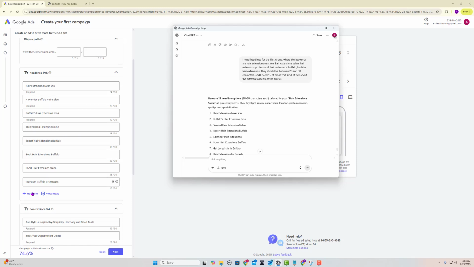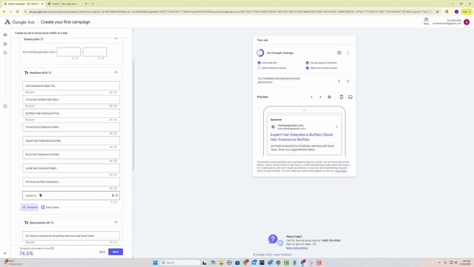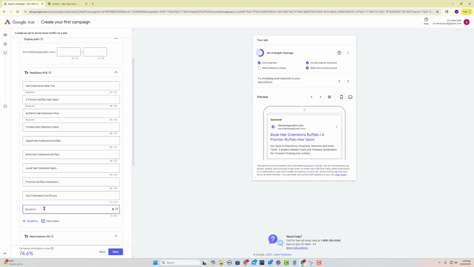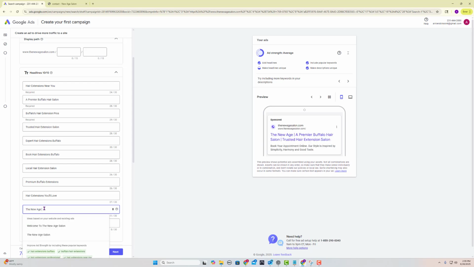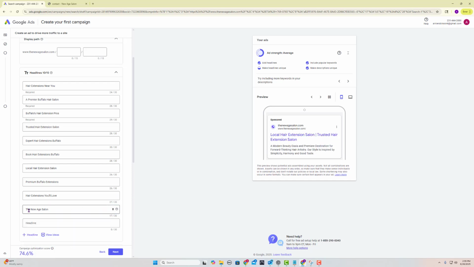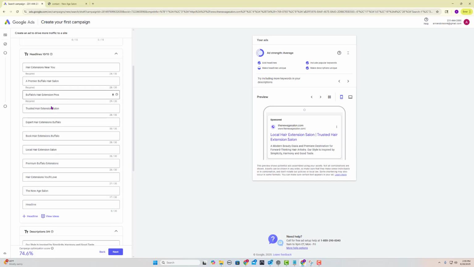So I put a few of these in. Put a couple more in just to show you, hair extensions you'll love, and then I'm going to put the name of the salon in too as one. Anyway, salon. You can do 15 of these. You should do 15. It's not going to be important for this because I'm only going to be running this for about $20, so I'm not going to go too crazy with it.